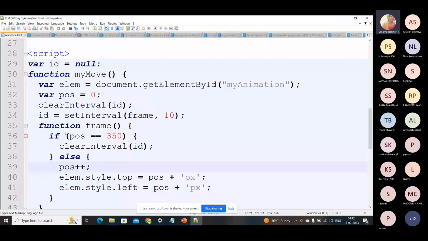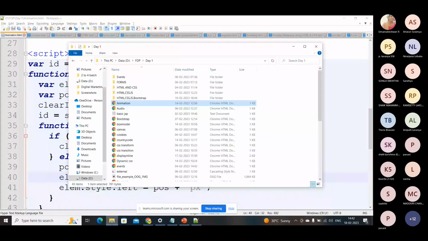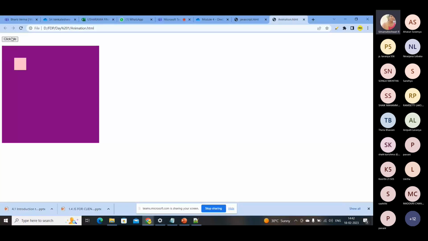Okay. So after increasing it, I'm going to make this element style top. So top is position plus pixel. Okay. I'm going to increase the position pixel value. So while I'm doing that, it will get increased. So now we will see the output of this animation. If I click on this button, you can see it is moving to the bottom. So like this, it will work. Okay.